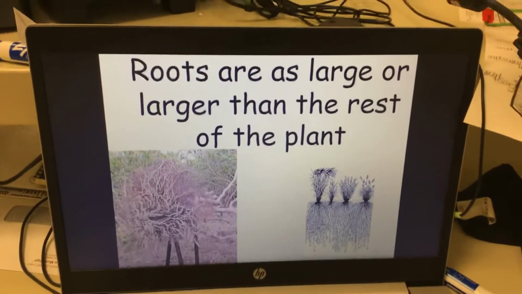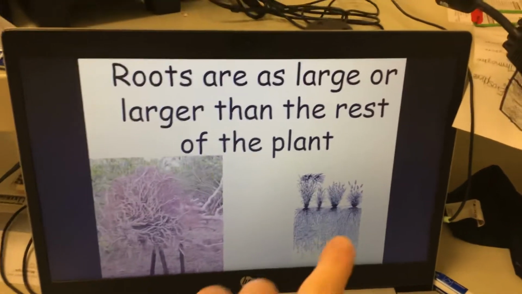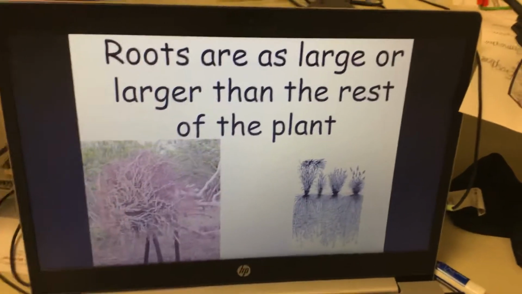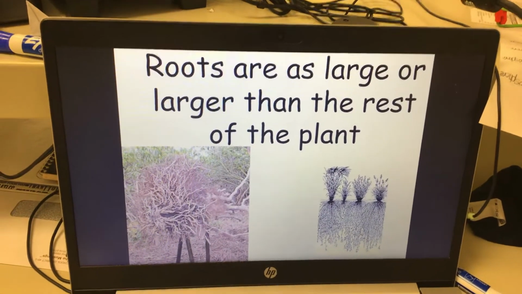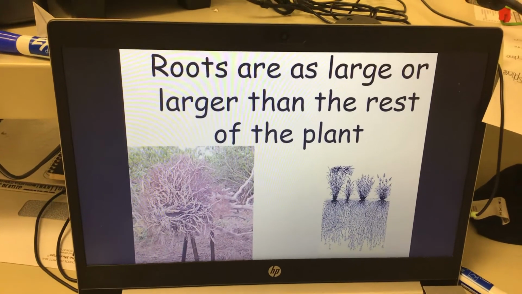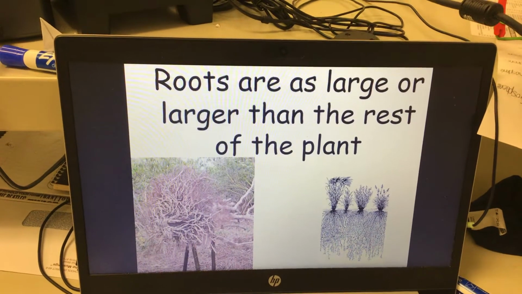Roots are as large or larger than the rest of the plant. I love this picture here. The roots spreading out. The roots are a lot bigger than what you would think.